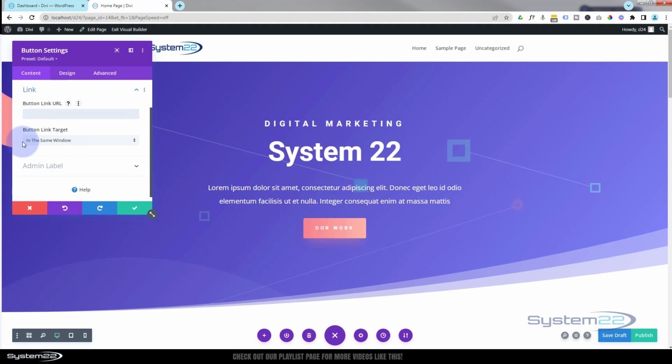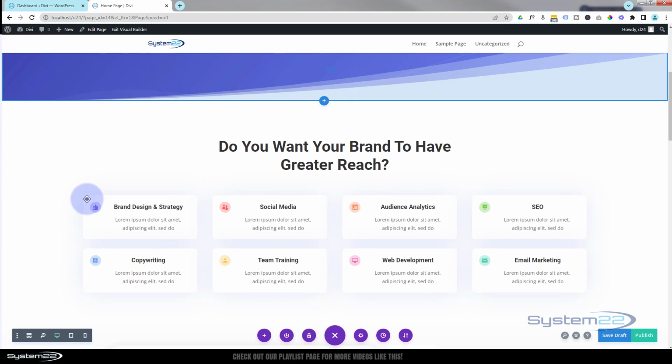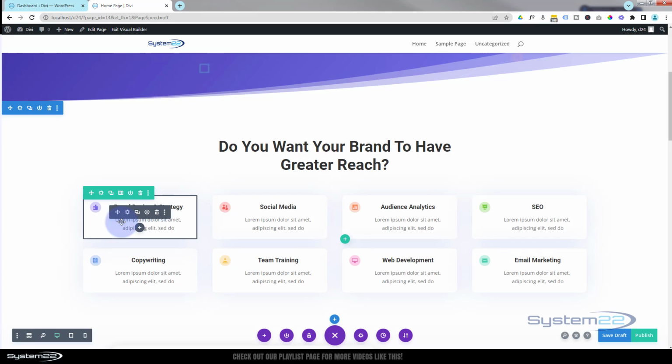Always best practice if you're linking to your own site, keep it in the same window. If you're linking off-site to somebody else's, open it in a new tab. That way your site's going to stay open. And you can go down and you can edit all these things by simply putting your mouse over them, going into the module and adjusting how you want to.